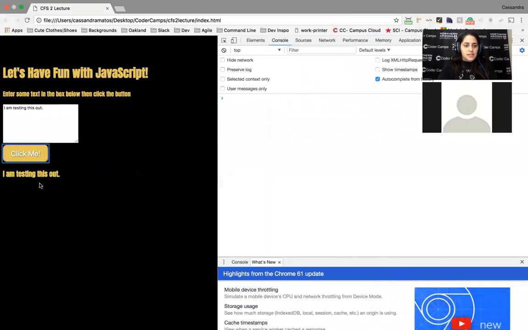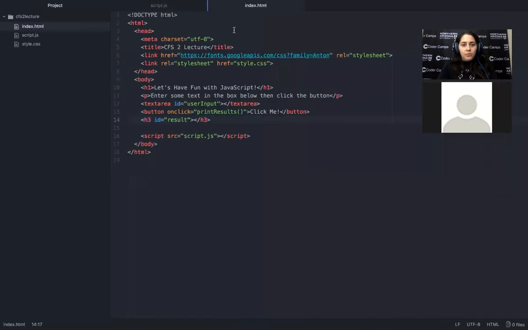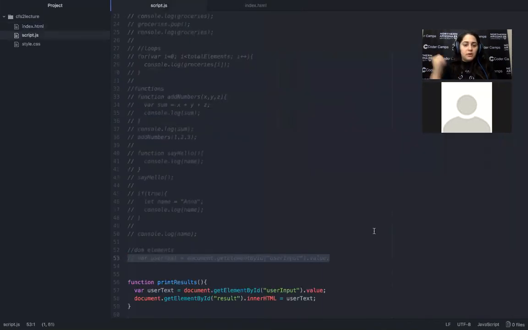I am testing this out. Okay. So that is how we can incorporate that. Now let's say I wanted to count the total number of T's in this sentence. That's where we're going to incorporate everything that we just learned. We're going to incorporate a for loop. We're going to incorporate an if statement. We're going to incorporate the DOM.